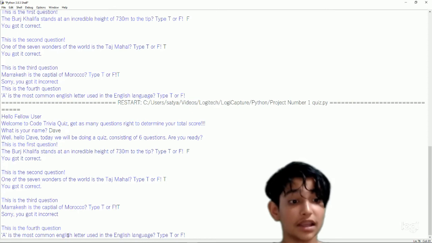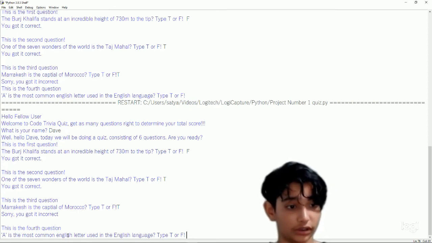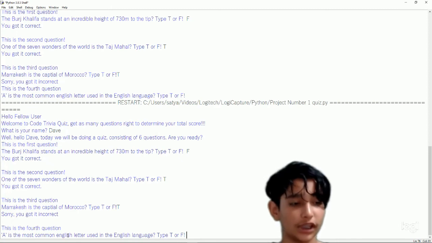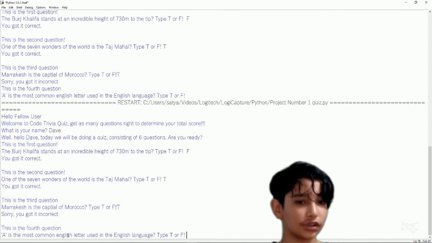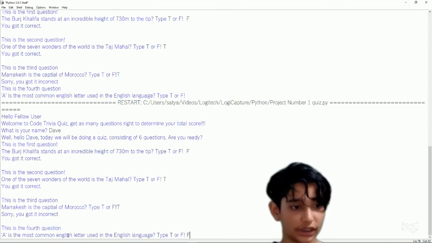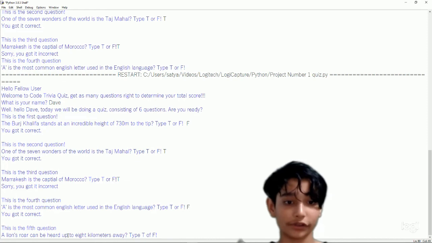And A is the most common English letter used in the English language. Type true or false. I'm pretty sure that's false because there are 7 vowels, and I'm pretty sure that's not the one used the most. So let's go F. Oh, I actually got it correct.